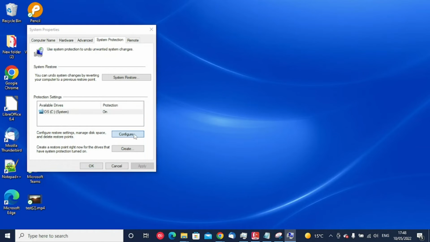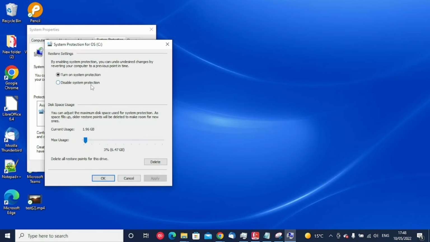If we click on configure there, some systems will have it automatically set to disable system protection. You won't get any warnings. It will only become really obvious when something bad occurs. You want to go back to a previous point and it says there are no points available. So make sure that turn on system protection is enabled. If you have changed the setting, don't forget to click the apply button, which will turn it on.